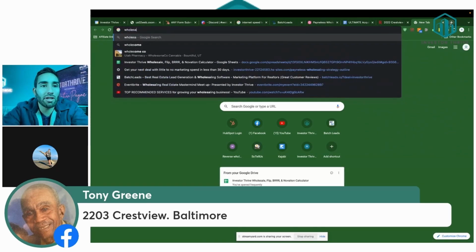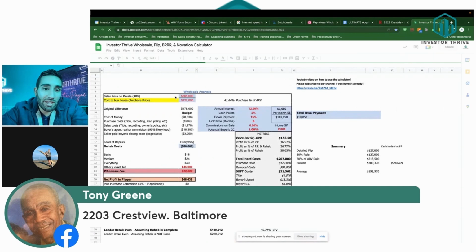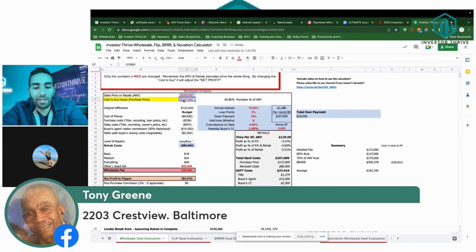So I put everything into my calculator. But let's just say this house is worth 250 and you can get it at 75K. Here's all your expenses for flipping it. It's 1300 square feet. Yeah, no, this is a deal. 100%. You got a deal, brother.